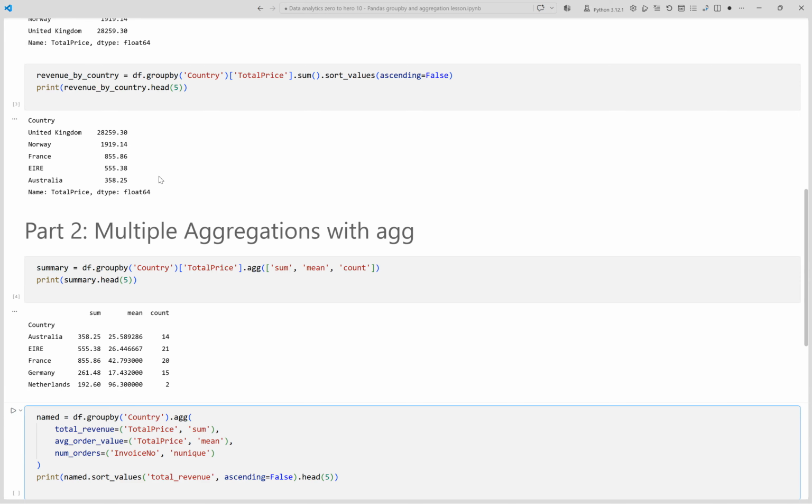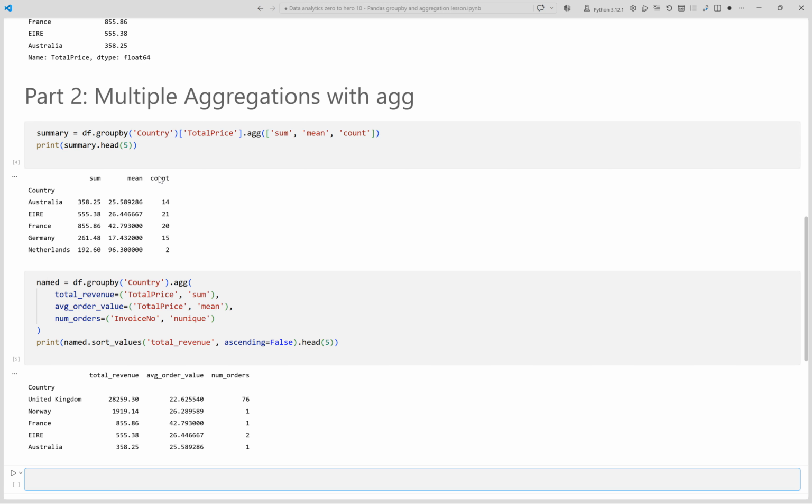Running the cell now. This output shows how the Agg function allows us to apply multiple aggregate calculations at once, here giving total revenue, average order value, and number of unique orders per country. Notice how the data is sorted by total_revenue, highlighting that the United Kingdom dominates sales volume and order frequency, while other countries have fewer orders but sometimes higher average order values. This demonstrates the power of Agg to summarize multiple key metrics in one grouped data frame for clearer business insights.